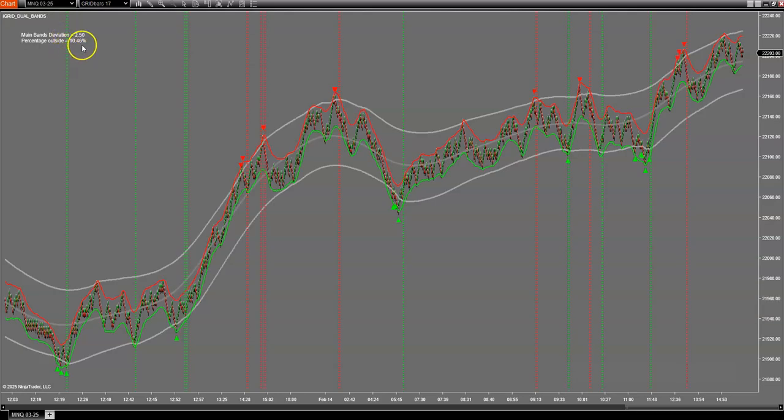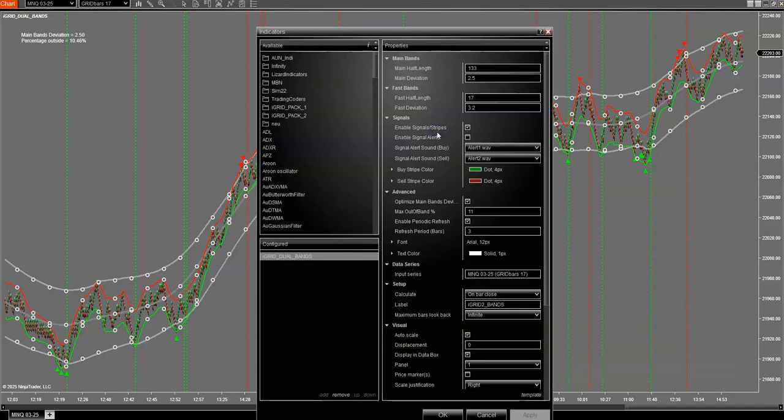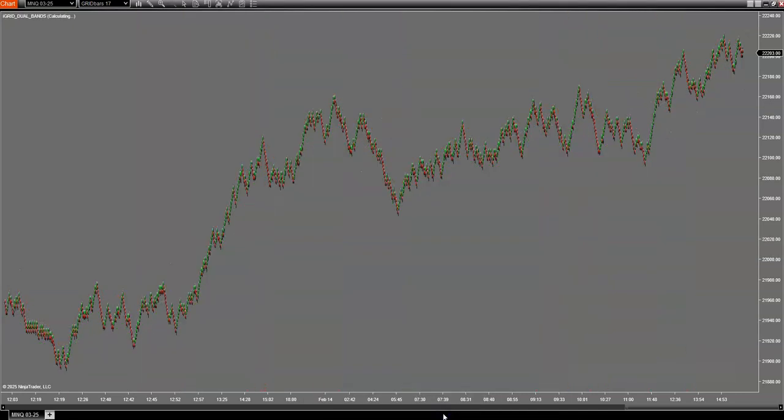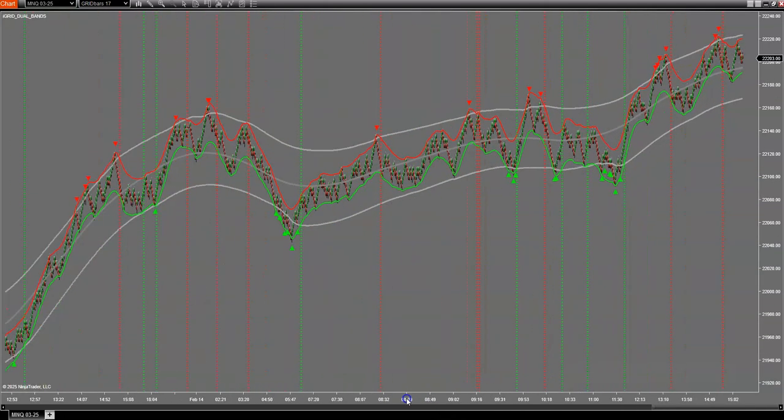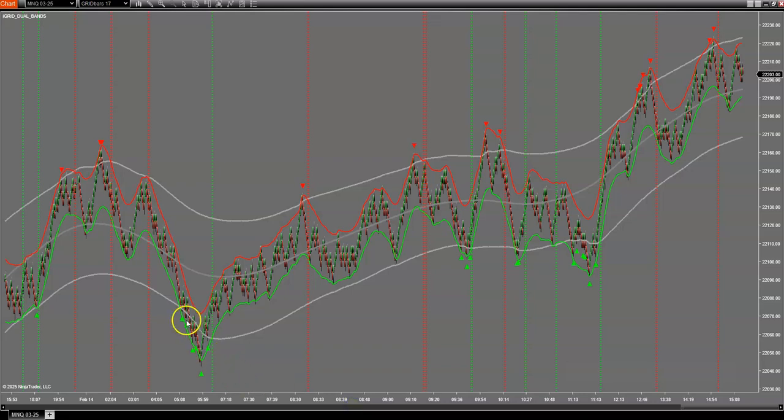And now it's saying, okay, you've got to set your bands to 2.50 to be at 10.49%. So if I want to be at 11 or a smidgen higher, then I know right here I'll get a 2.4. I'll turn off the optimization, and now I'm dialed in. I'm probably seeing at least 11% of all closed candlesticks are outside of the bands.